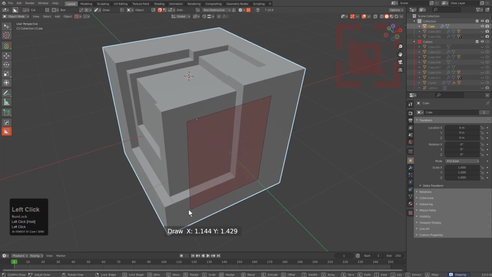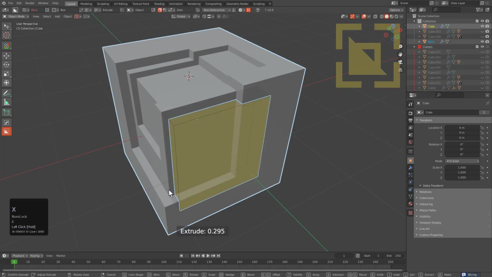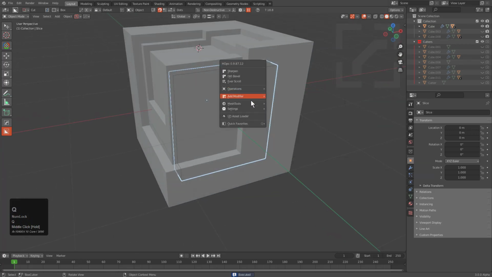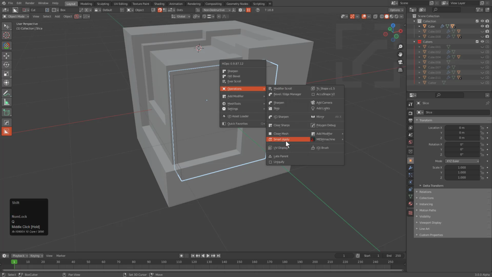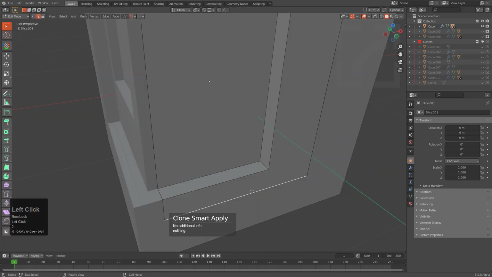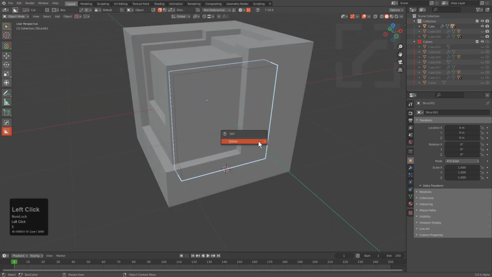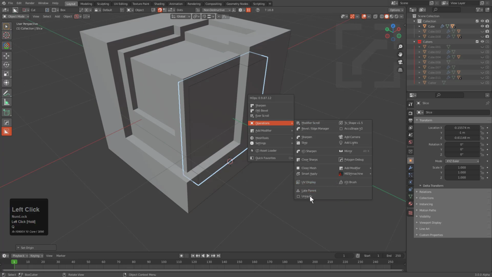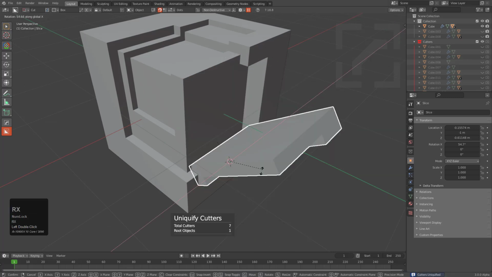However, in some cases I would actually perform a cut. Let's just turn this into a slice, and in order to get my origin exactly where I would want, I would just go under operations, Shift click smart apply, and under the smart apply clone, just select the edge, snap the cursor there, delete it, select this object, Shift S, origin to cursor, and then from there I can uniquify and continue on with my onslaught.